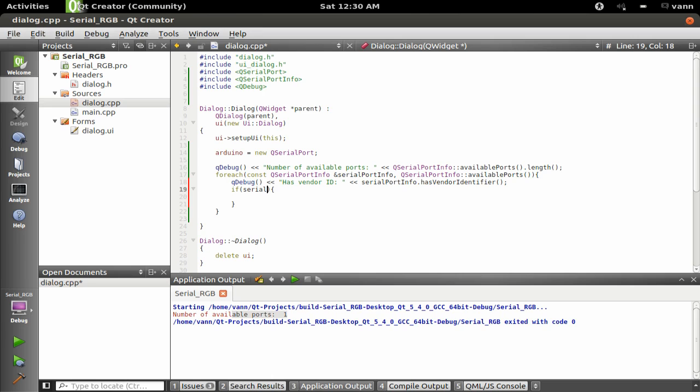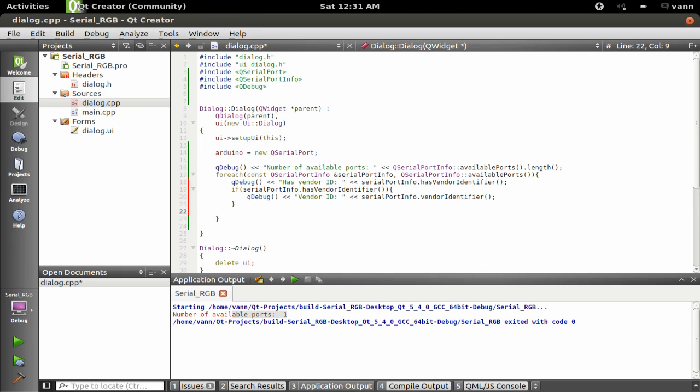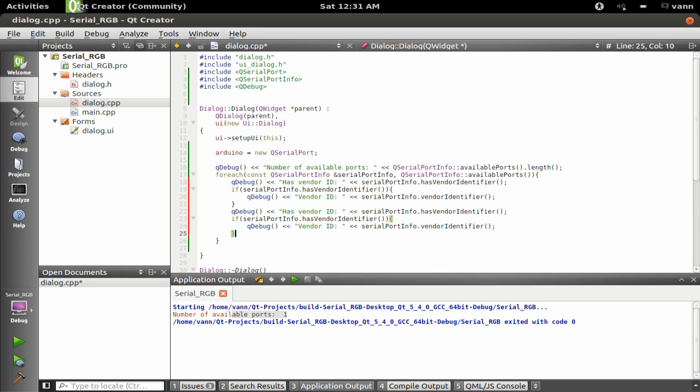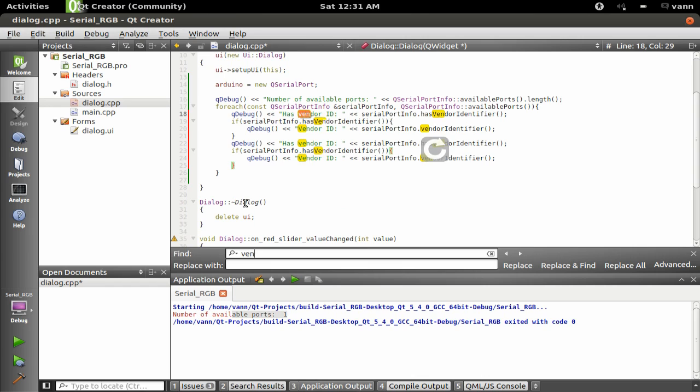So if serialPortInfo.hasVendorIdentifier, then qDebug vendor ID, serialPortInfo.vendorIdentifier, and then we're going to copy this and do the same thing for product. So I'm going to do a find and replace. I'm looking for vendor, and I'm going to replace it with product.